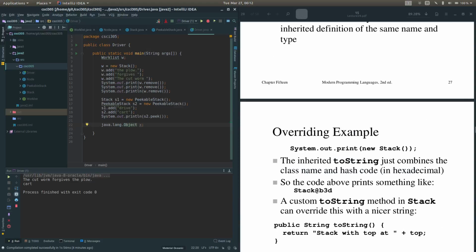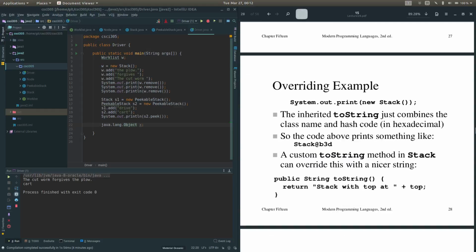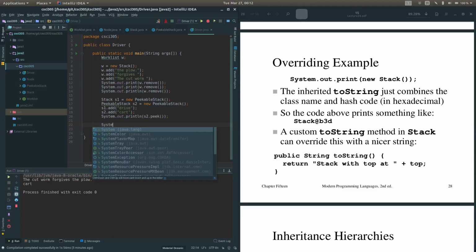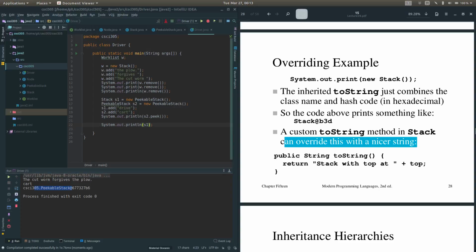Anyway, there's lots of different things we can do. For example, we can override the toString method, right? Which typically just creates a combination of class name and a hash code, for what we looked at before. So if we were to run this piece of code that they're showing us here, which is System.out.println, and let's just use S1 rather than new stack. If we were to run this, we get this nasty PeekableStack@ and then some numbers, right? What we'd rather have is a nicer string that actually tells us something.